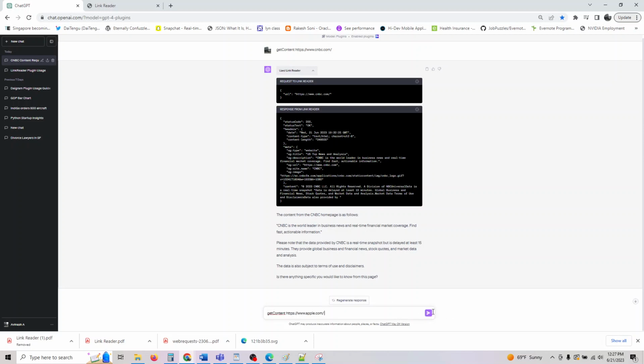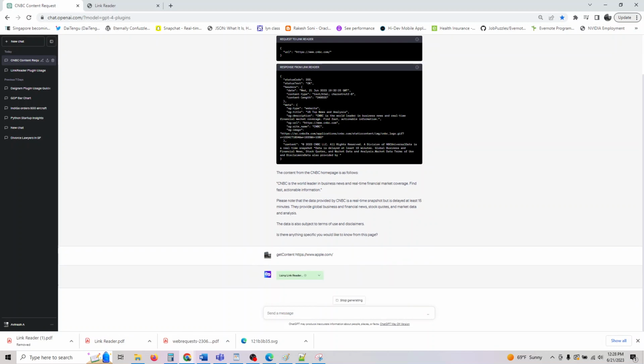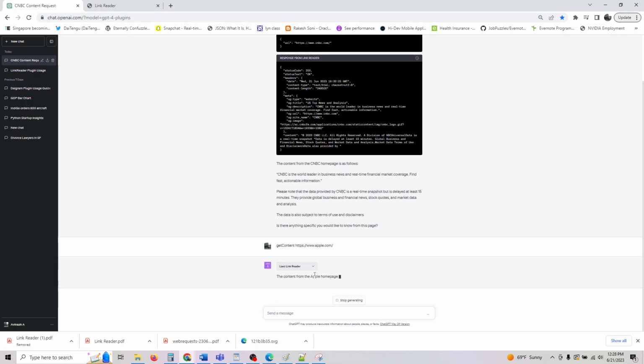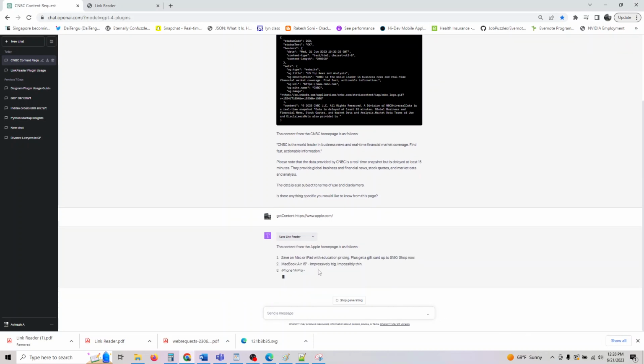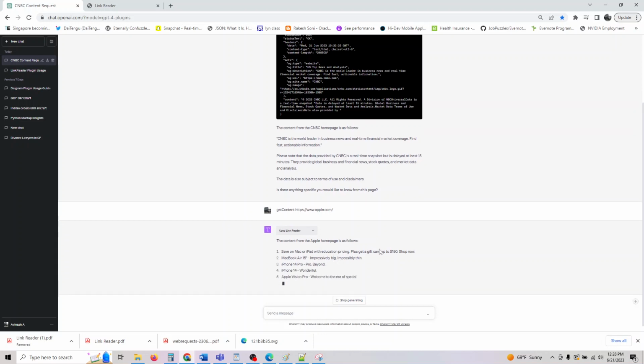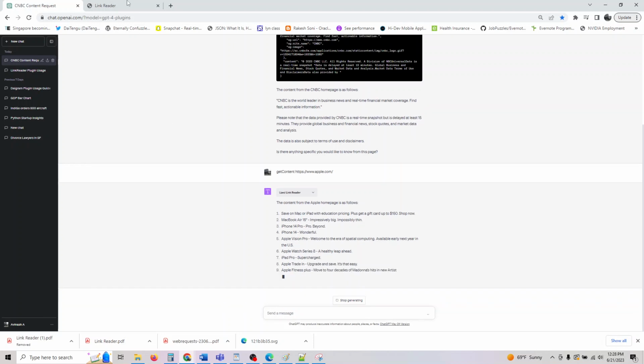And similarly, let's try to fetch data for Apple. It would do that. Similarly, you'll get a summary of all the stuff that Apple has. So, save on Mac, iPad, and other educational offers plus a $150 gift card, shop now, and there are other products that have been listed.